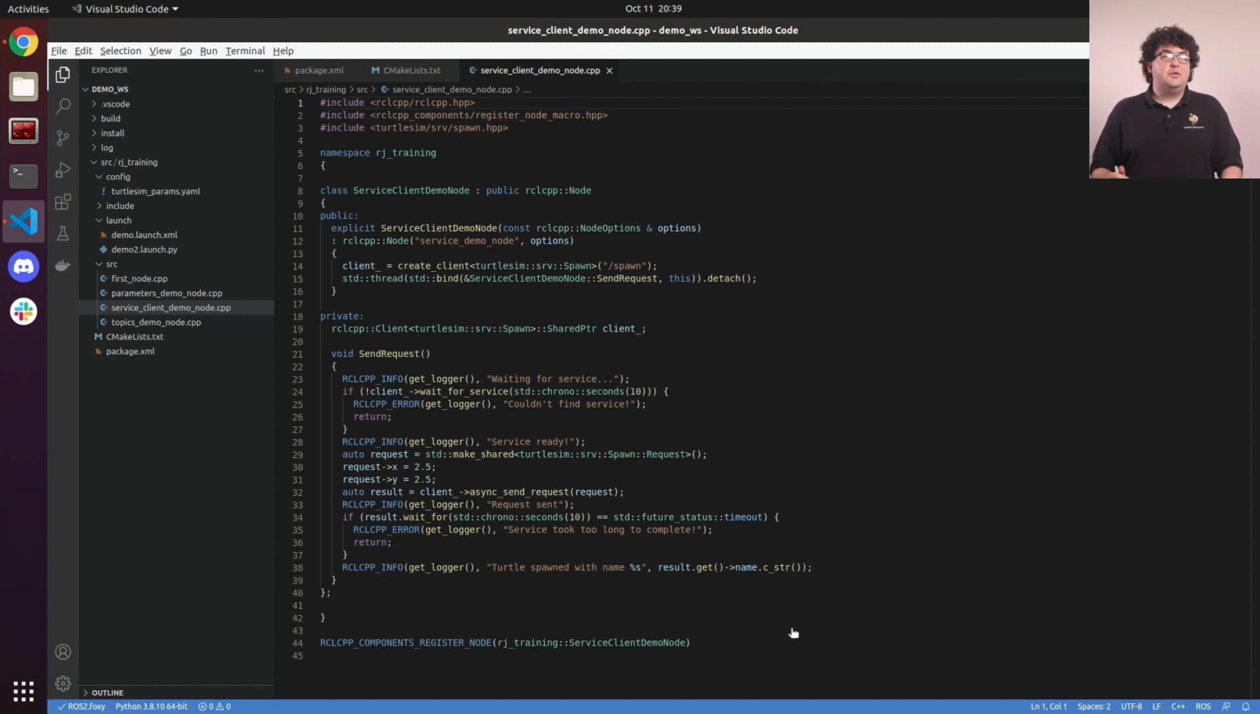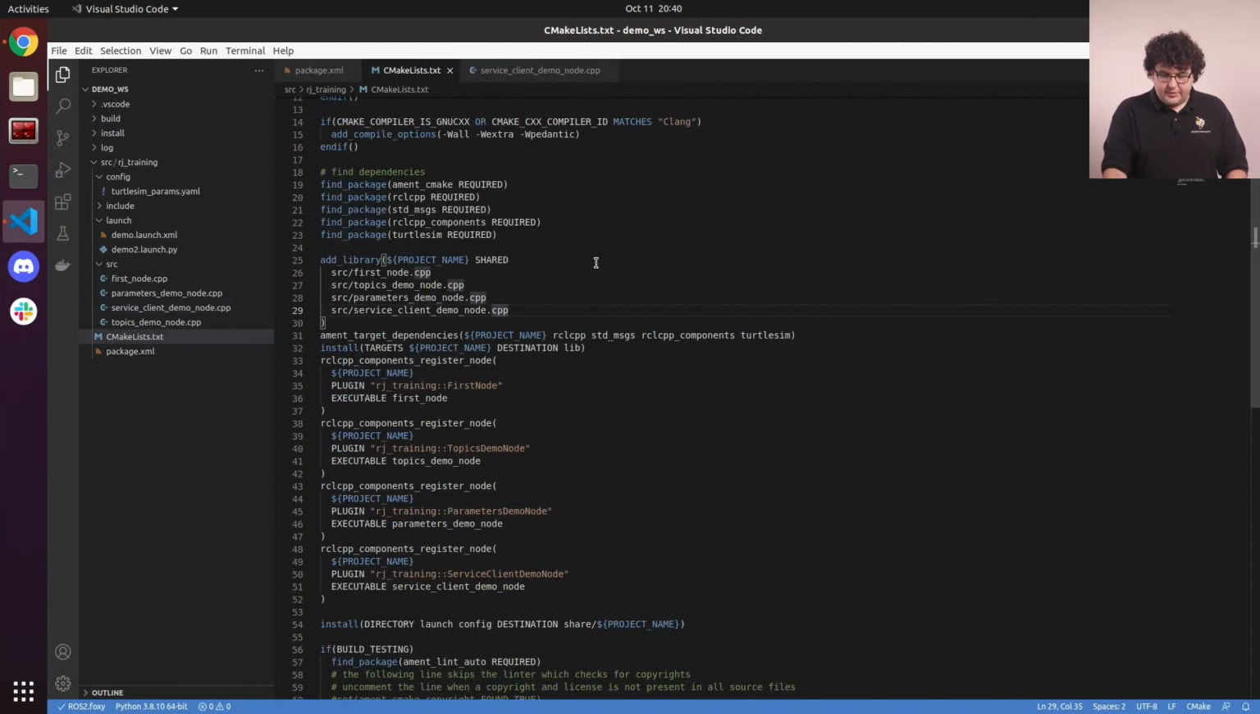But when the server does respond before that 10-second timeout, we can use the get function on our future to get the response message, from which we can extract the name that it assigned to the turtle and log that out to the console. And this is what a basic C++ service client looks like. All that's left to do is to go back to our CMake file, add our new source file to our shared library target, and register that component as an executable node.